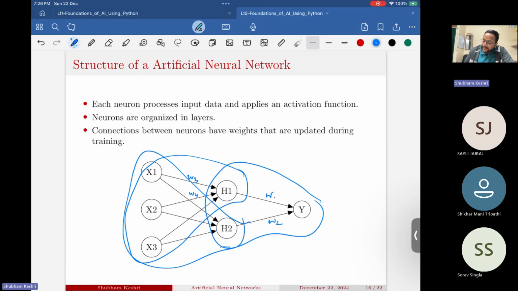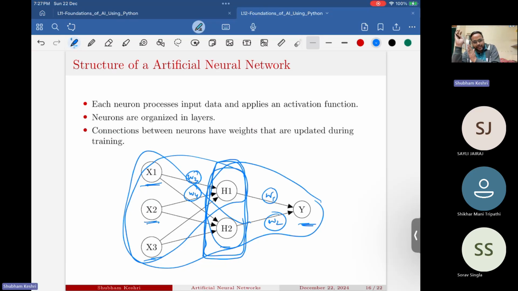Now, to obtain the weights, you know x1, x2, x3, and y values. You don't know the hidden values, right? You have no idea about the hidden values. You only have input values and output values, but you have to obtain the weights of all these connections. To do that, you have to do backward propagation. That algorithm is known as backpropagation.